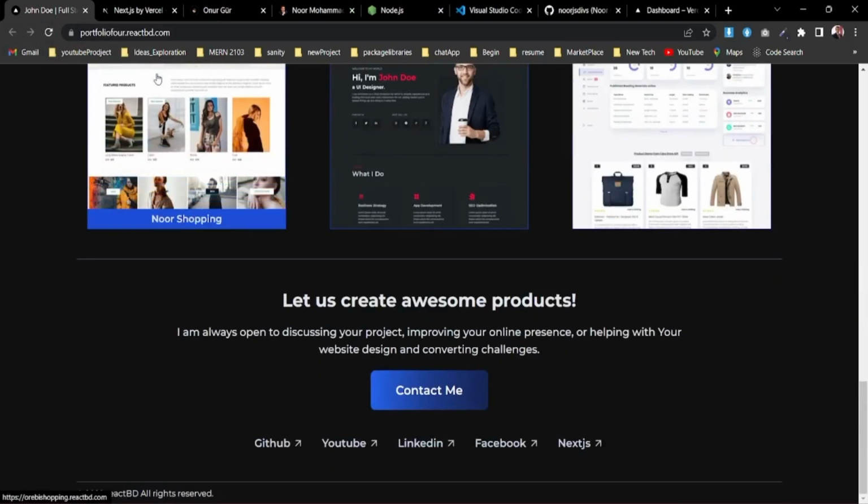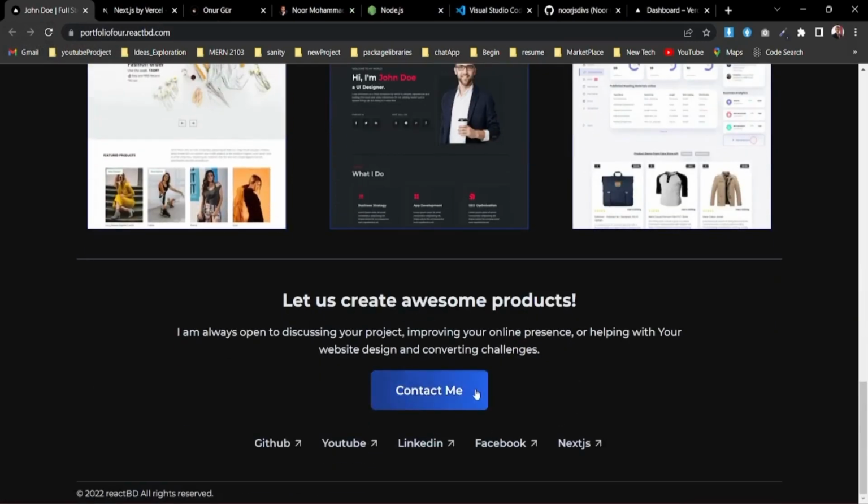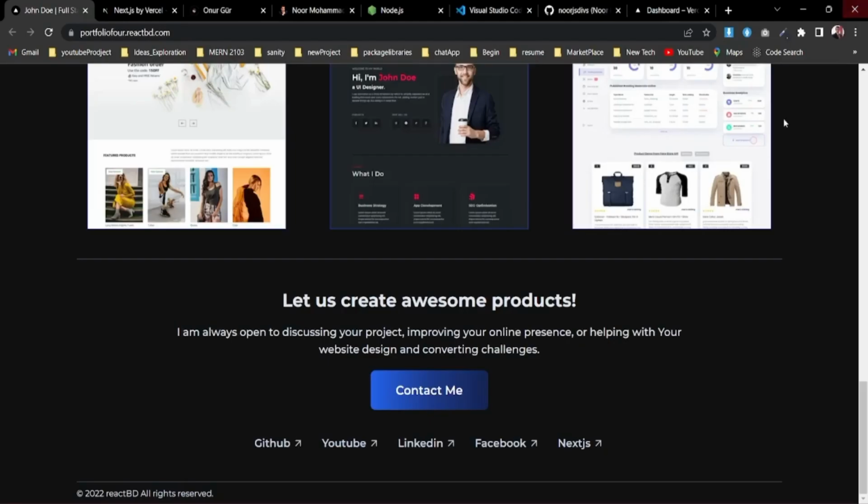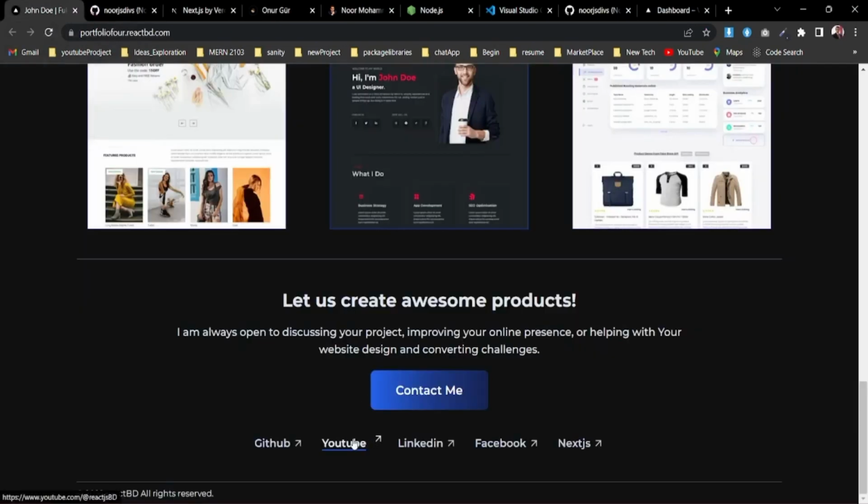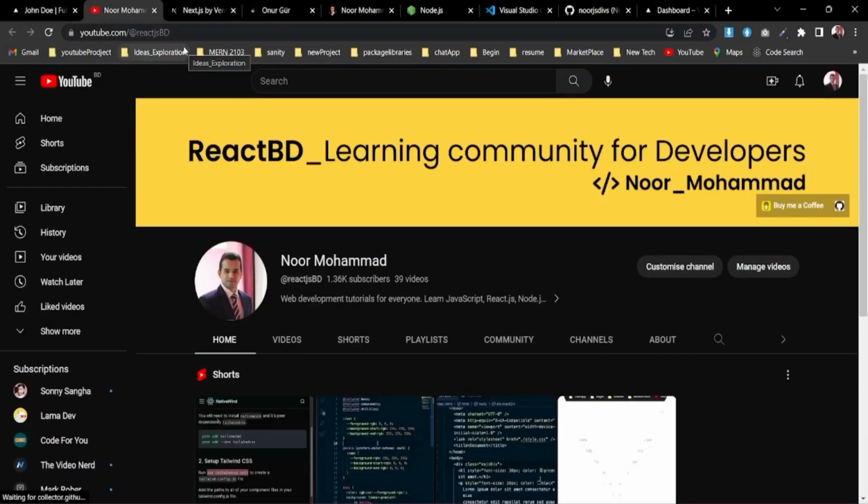And after that, we have a contact page option over here. Once we click on the Contact Me button, it's going to let you directly send an email from your client. And now there is a social link button over here. As you see, once I click on my GitHub, it's going to take me to my GitHub tag. If we click on my YouTube, it's going to redirect to my YouTube channel.